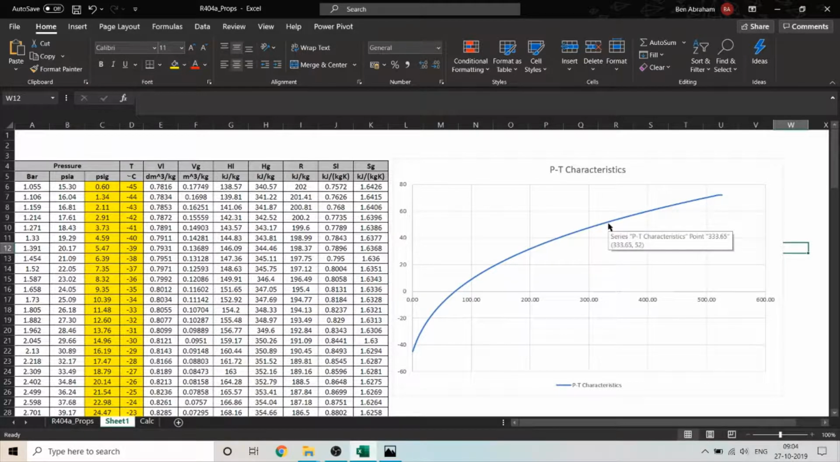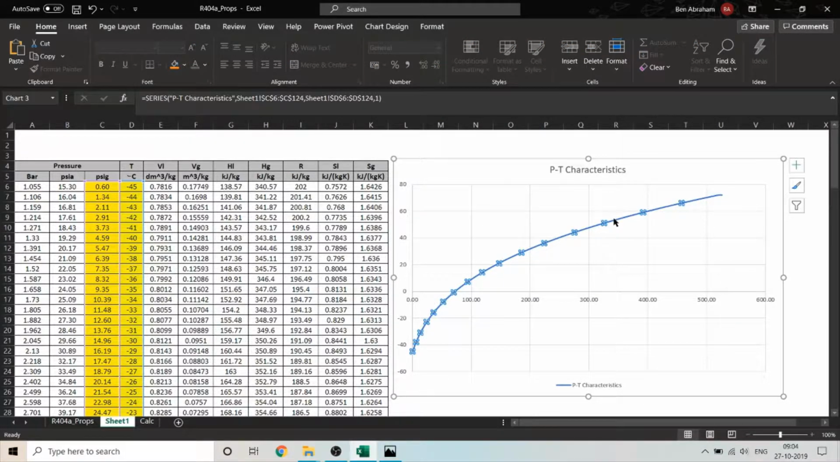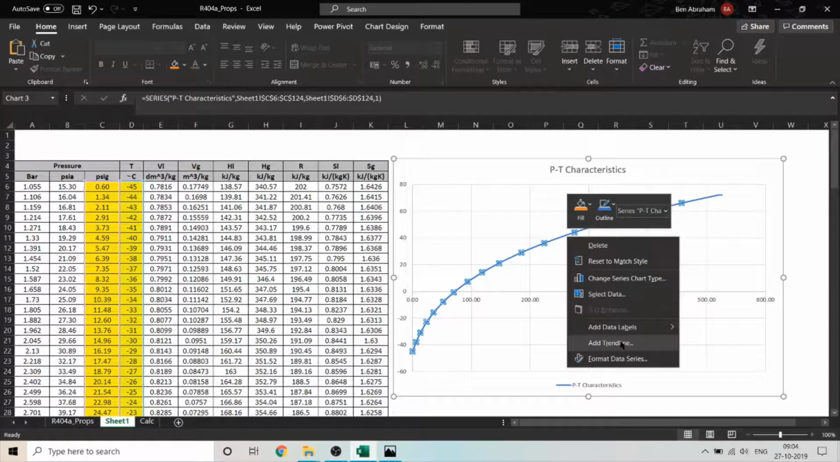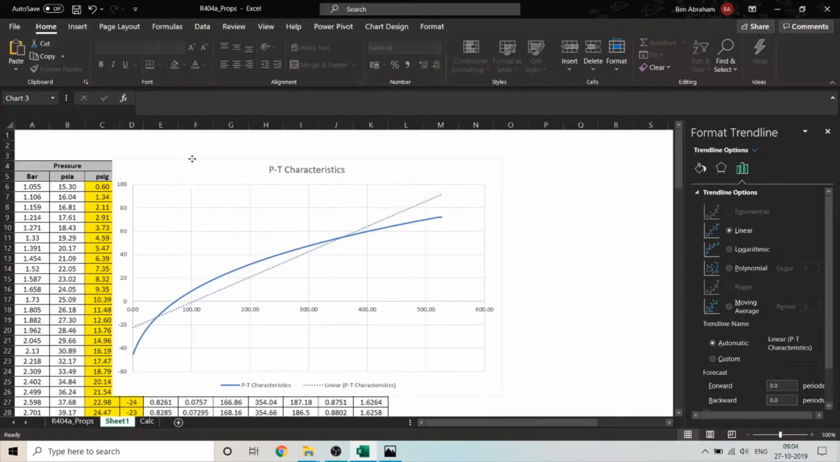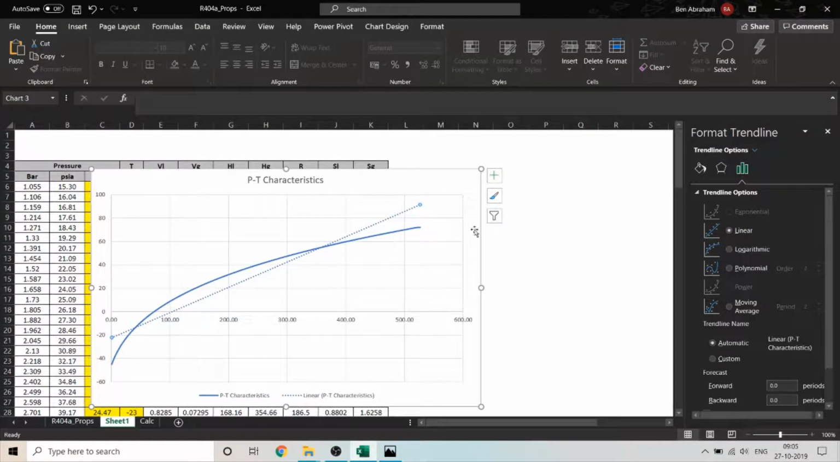So now comes the interesting part. You click on it, right click, add Trendline. So a new line is now created, and the equation that represents that particular line is now in our control. Our role now is to ensure that this trend line closely matches the line that our initial plot has given us.